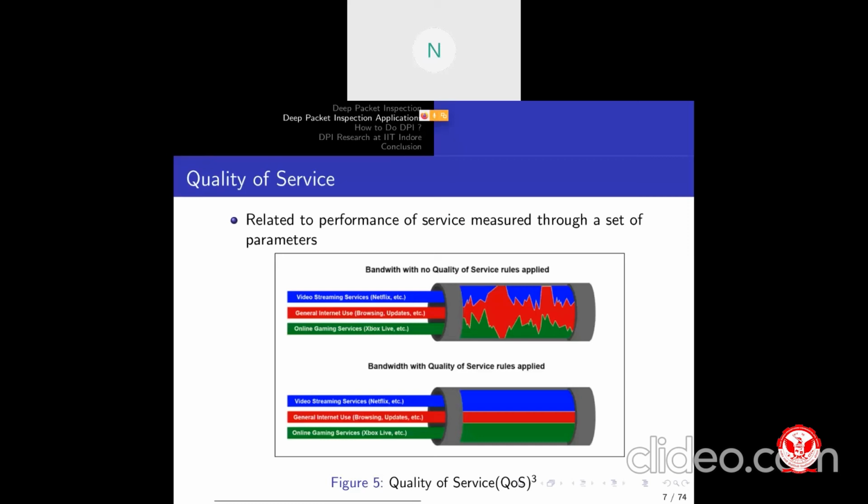Similar things happen. To ensure that such things don't happen, what the service providers or network administrators typically do is identify which packet is audio or video and which packet is online gaming, and then I can curtail.